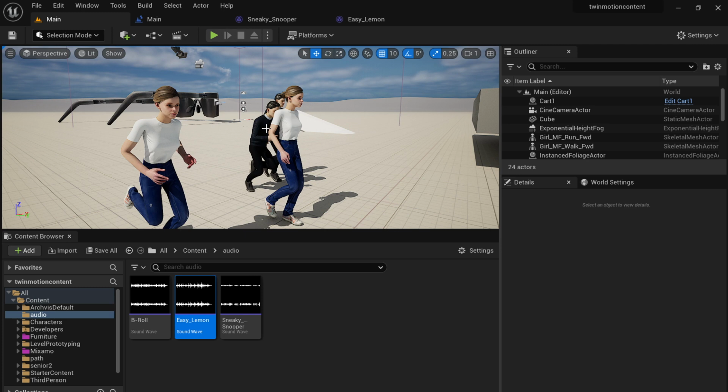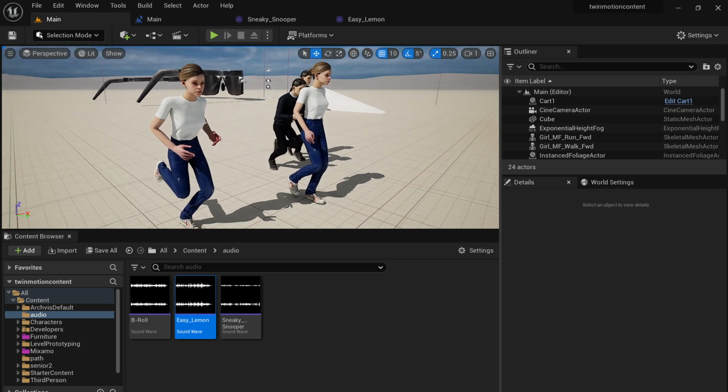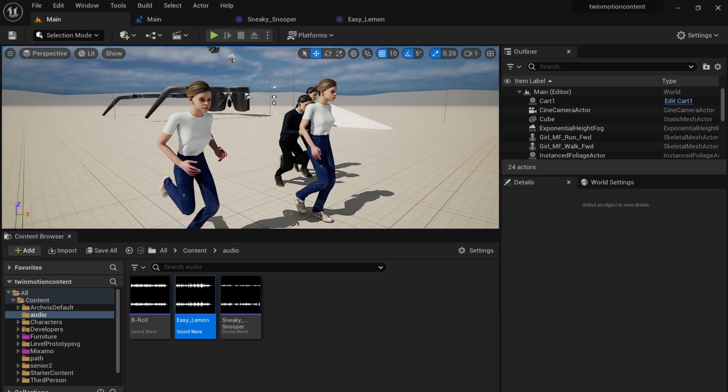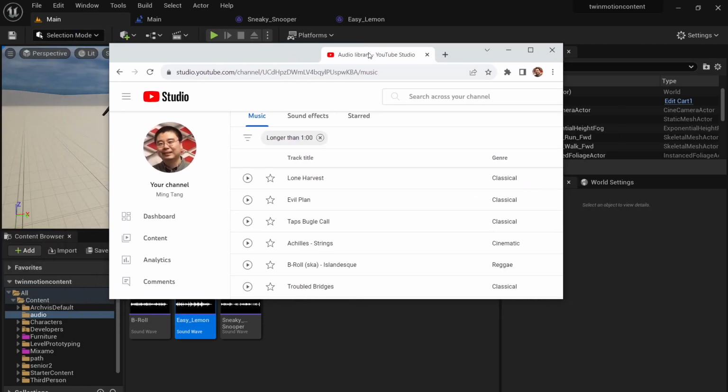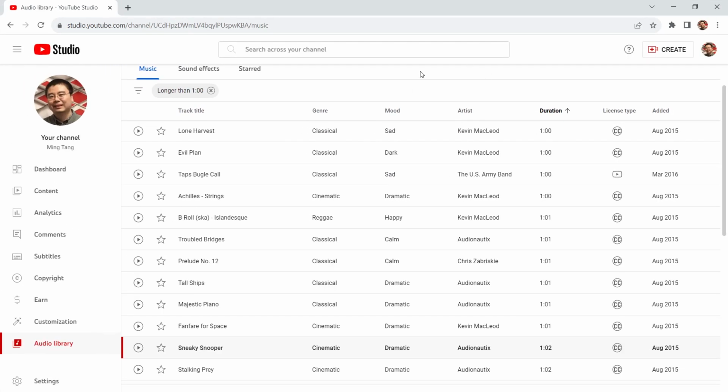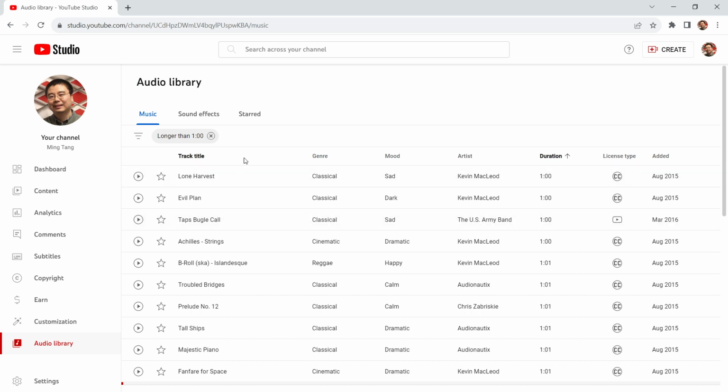So the first question is where we can get the audio file. You can just use Google and search free music or free sound. I use YouTube Studio, and here in the audio library, if you go to your YouTube Studio, you can see all kinds of royalty-free sound you can download. Once you download, the file is actually MP3.